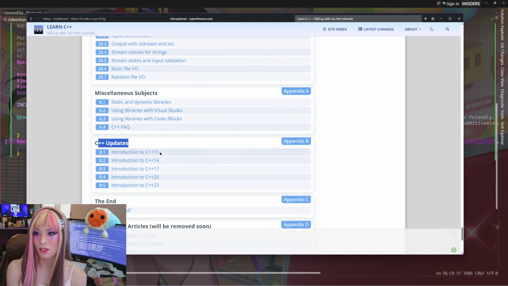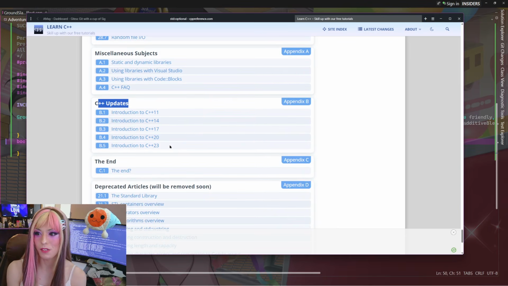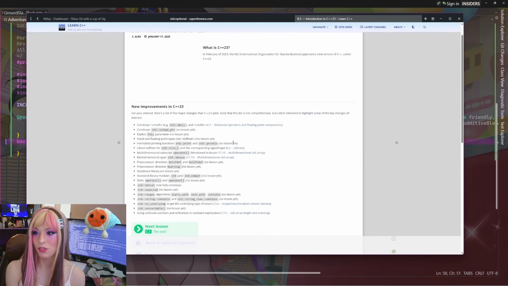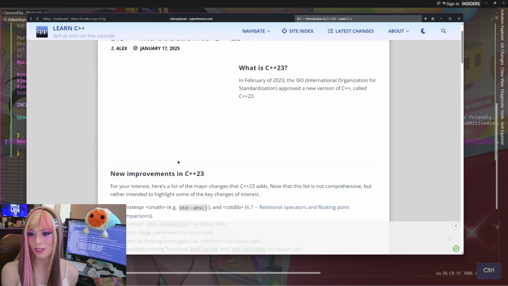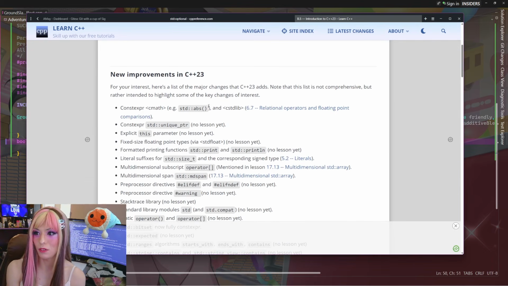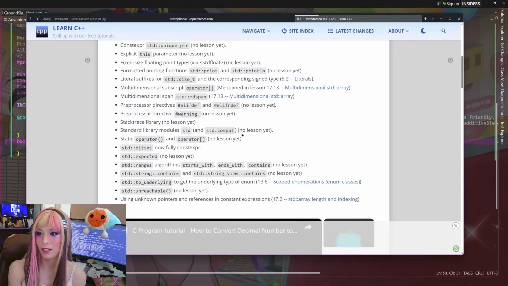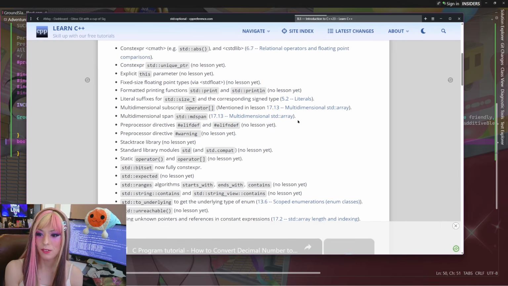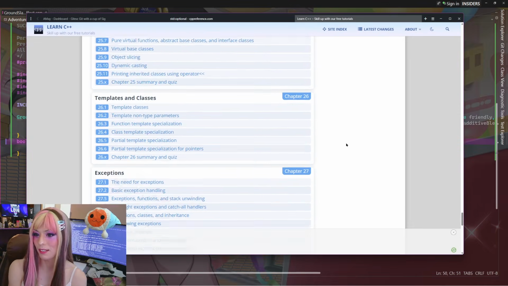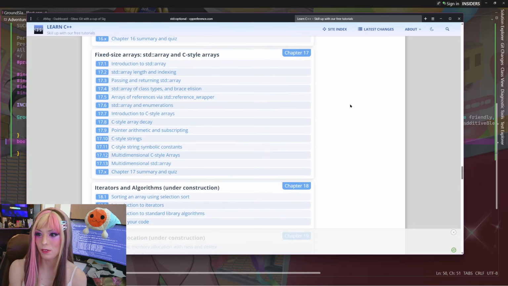So if you're just curious about the latest features of a certain update, they'll give you an introduction and a summary of what the new update provides, and from there they link the related articles. That's pretty awesome. This site is very good. It's just a fantastic resource. I can't recommend it enough for anybody trying to learn C++.